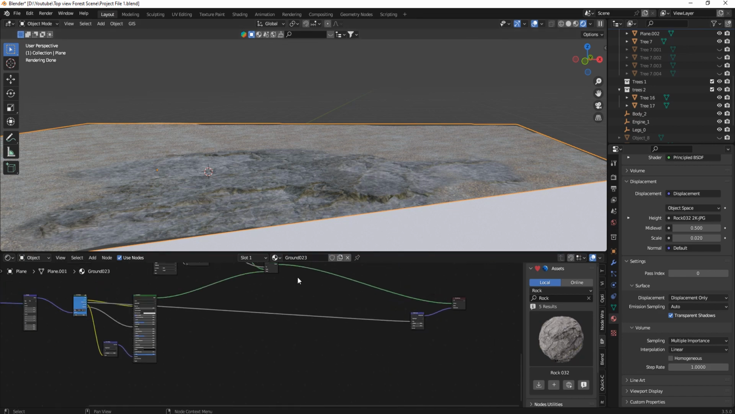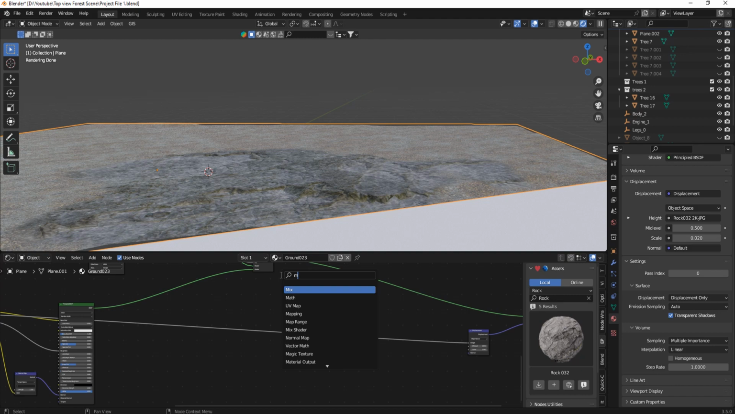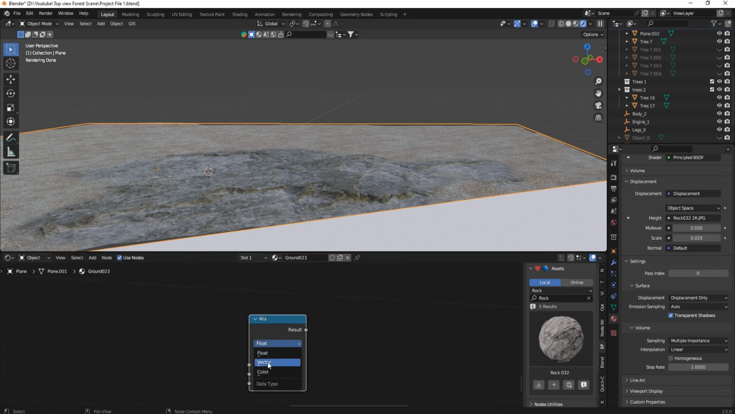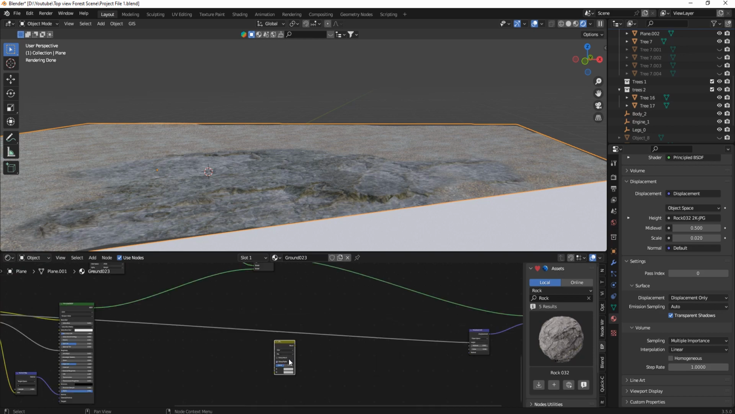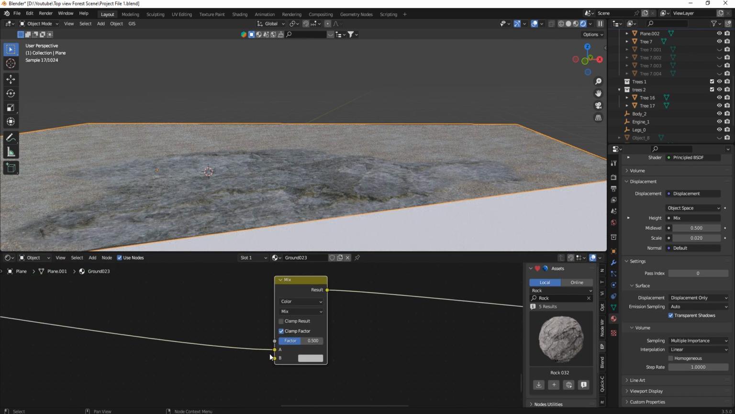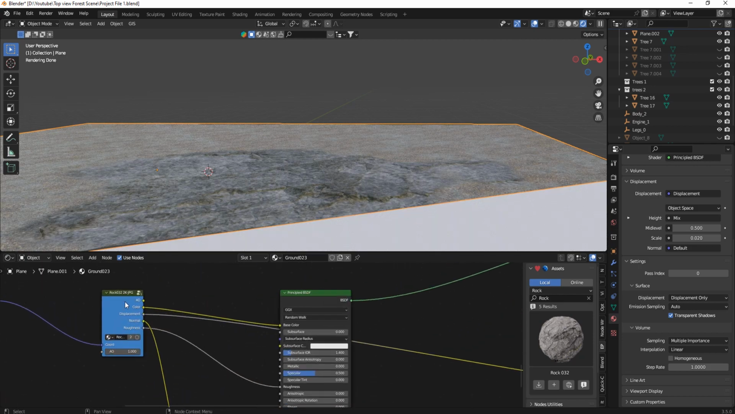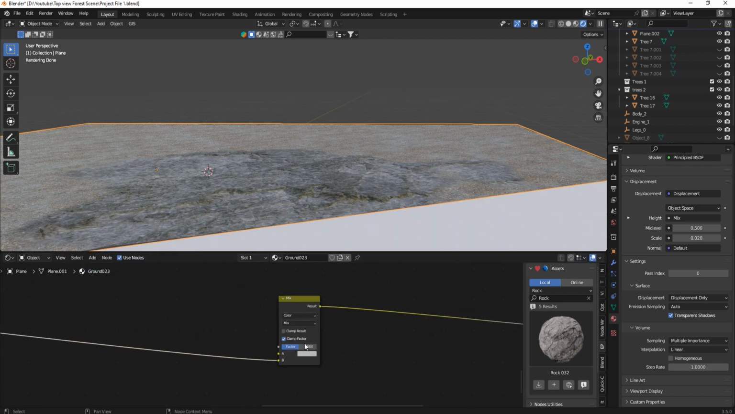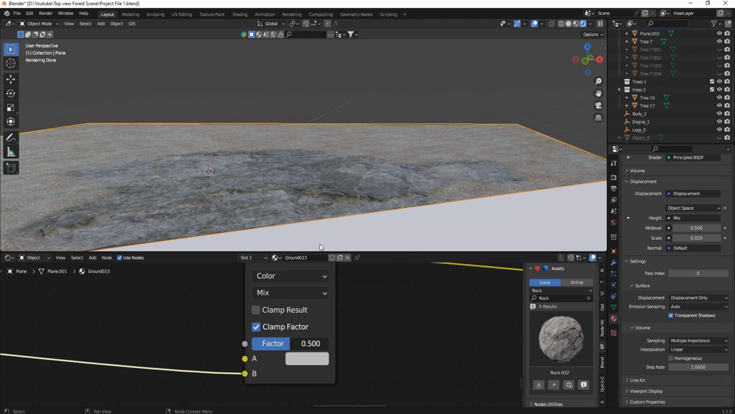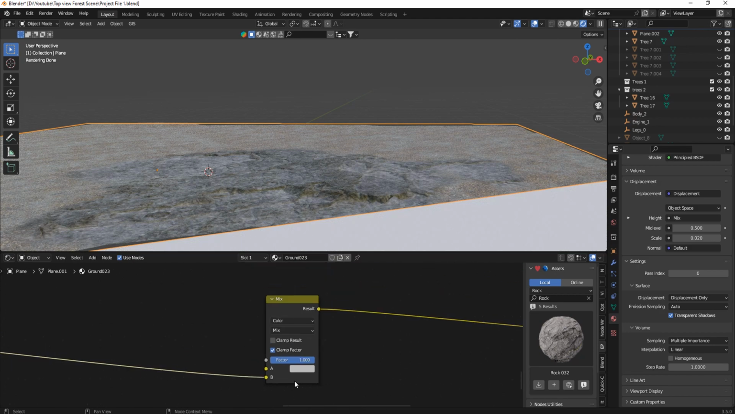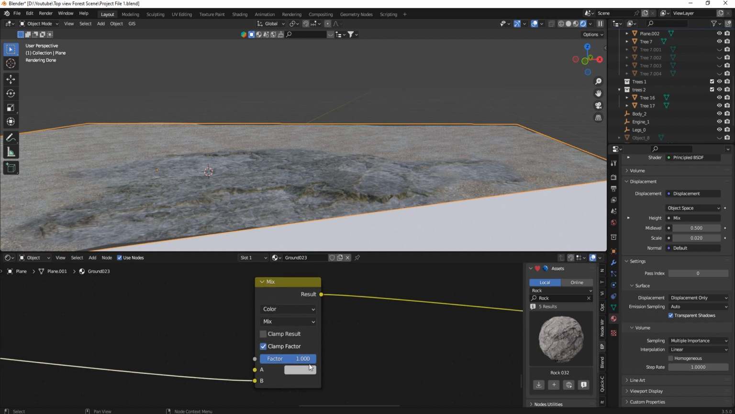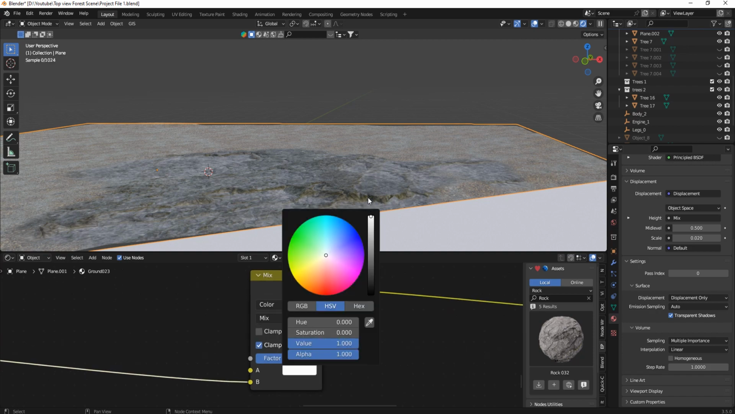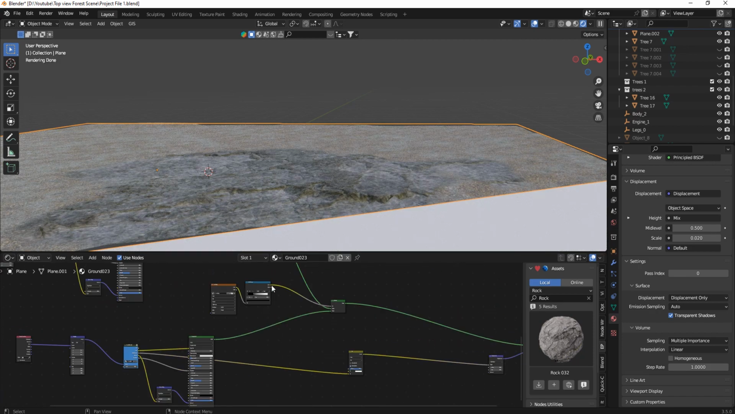So what I can do is, I'm going to press Shift A and then add a mix. I'm going to change this one to color, and I'm going to place this one right here, and this one right here. Then I'm going to make the factor 1, or we're going to use the mask, but I'm going to make this 1. So after this, just plug this mask to the factor.